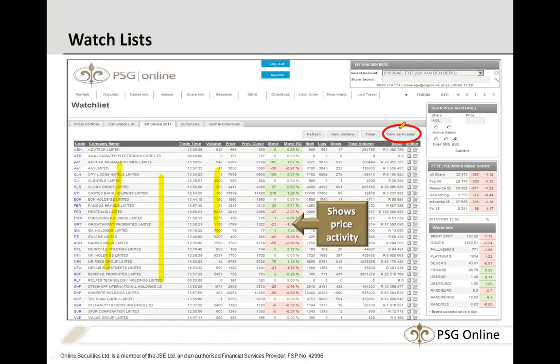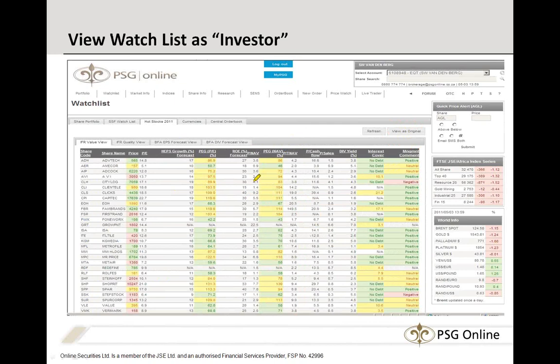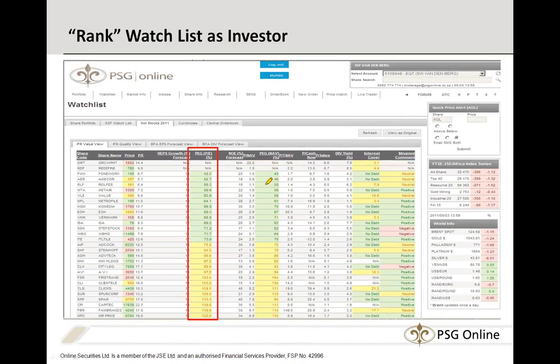What's more important, once you've created your watch list, is click on this little button here called View as Investor. It changes your watch list now to the value investor. From there I can click on each different column, and from there highlight which shares offer the better opportunity, especially looking for shares to buy into right now. So you can see some of my shares, my watch list, are undervalued, some of them are more fairly valued. So it's a bit of a blend between value stocks and growth stocks.